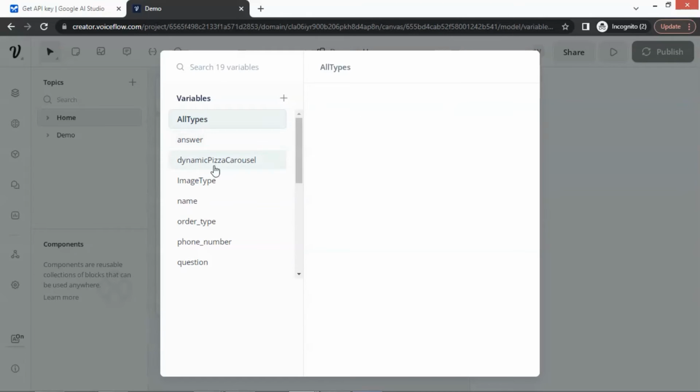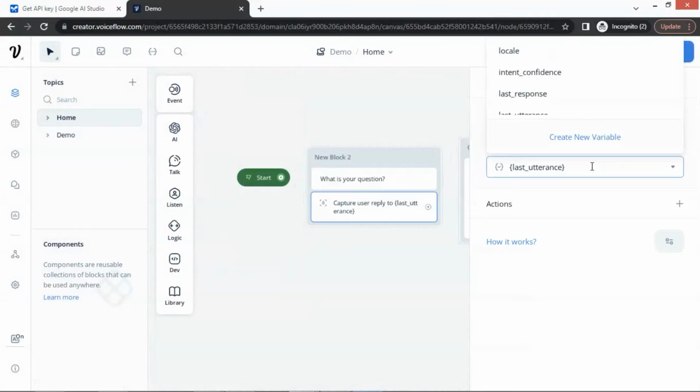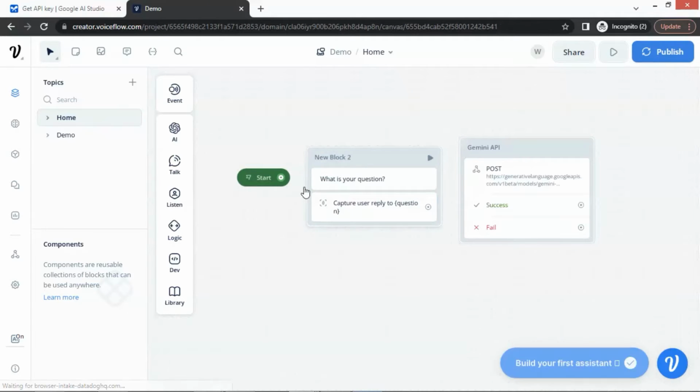I just closed the window because I have already created one. It shows here in the variable list. In the capture block, we will put the variable to save the user question. We delete the default variable and enter our variable question. After this, the user can input his question, which will be saved in the variable and then sent to Gemini. We connect the Start button with the text block, and connect the Capture block with the API block.